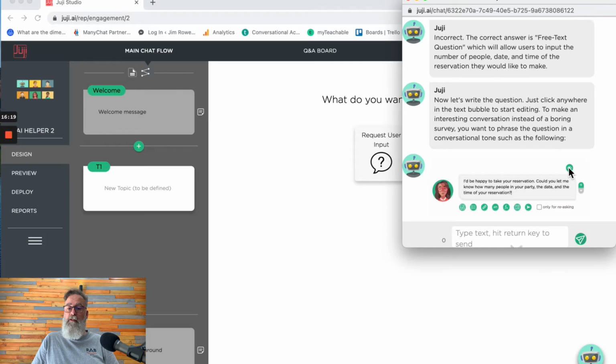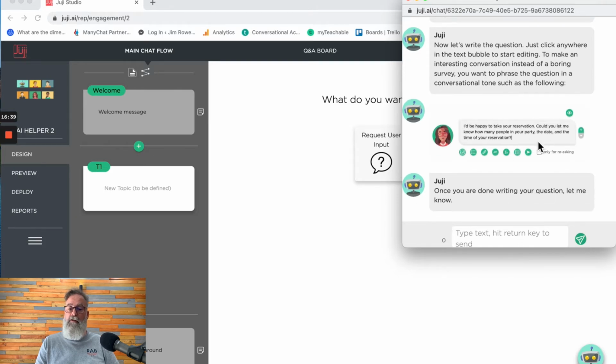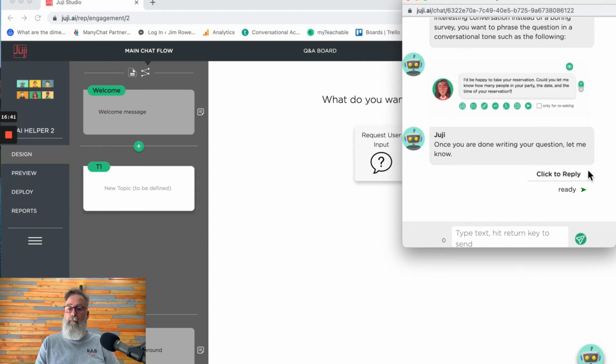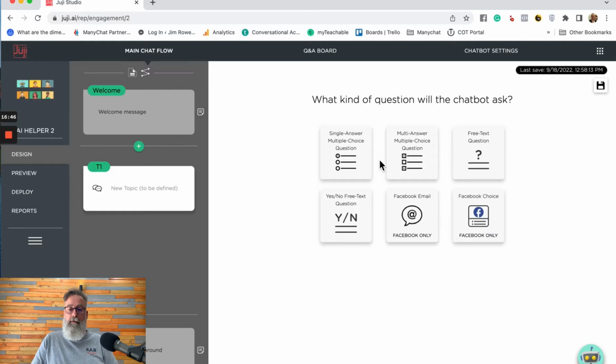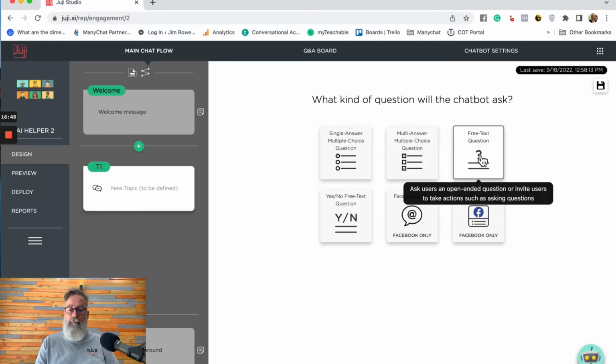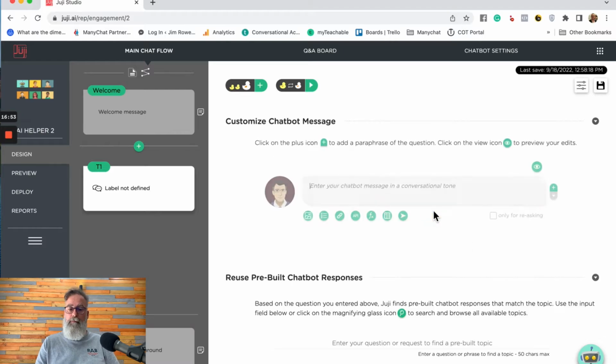Now let's write the question. Just click anywhere in the text bubble to start editing. To make an interesting conversation instead of a boring survey, you want to phrase the question in a conversational tone. Okay, and then they give you an example. Again, if I could just copy that text, that'd be really useful. So request user input, and we want free text. Click anywhere in this bubble.